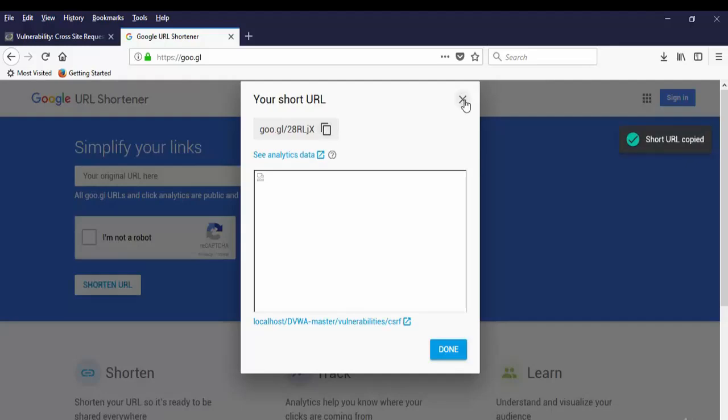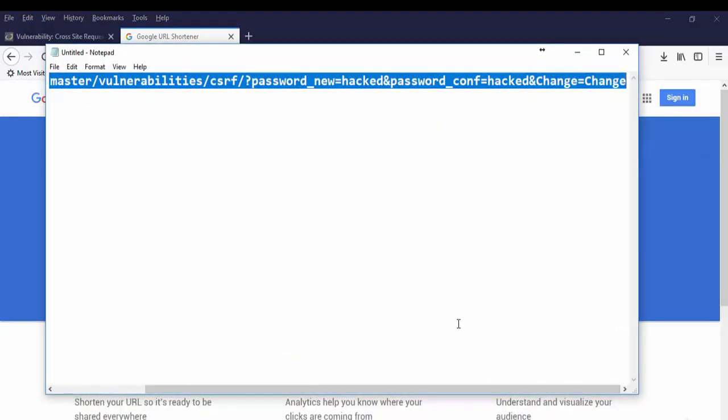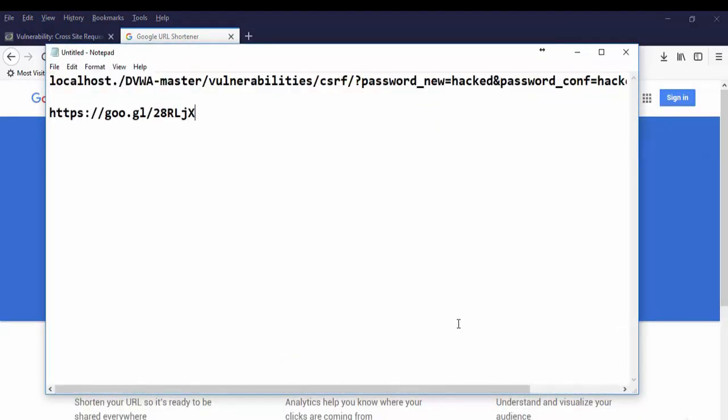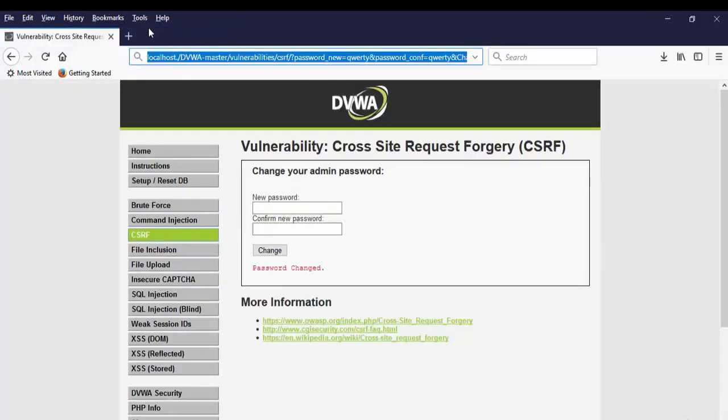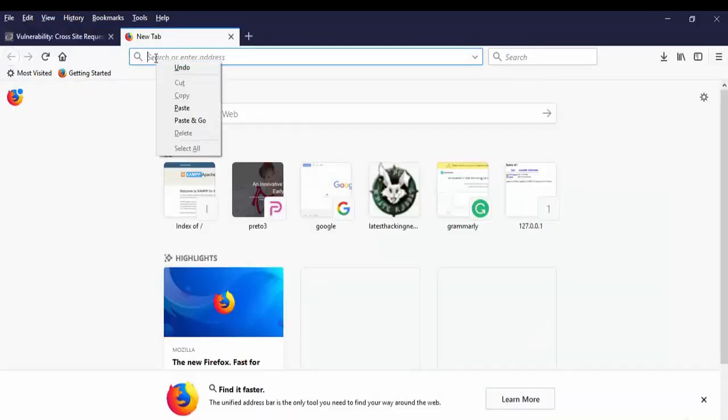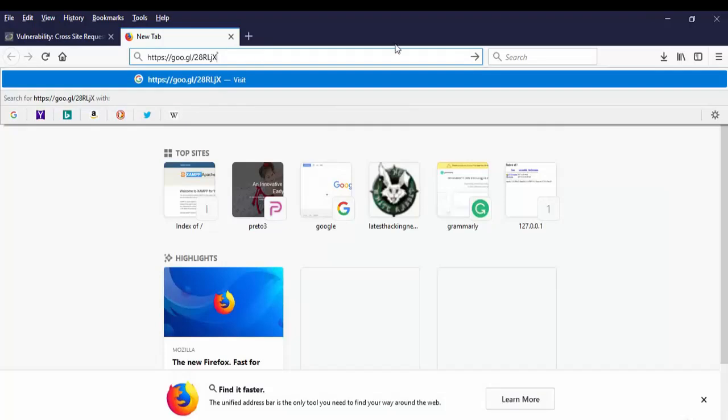You can send it to the victim via Facebook or via email. So this is the link of the CSRF exploit. Anyone logged into the DVWA who clicked this link, the password will be changed. Of course, you can use some social engineering tricks to fool him. If we try to click on this link, the password will be changed immediately.